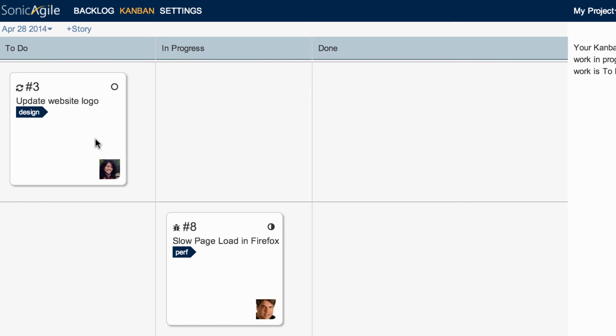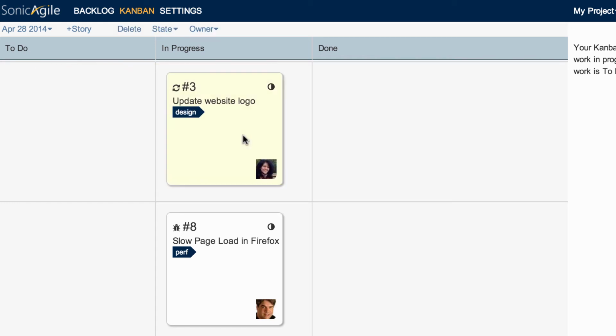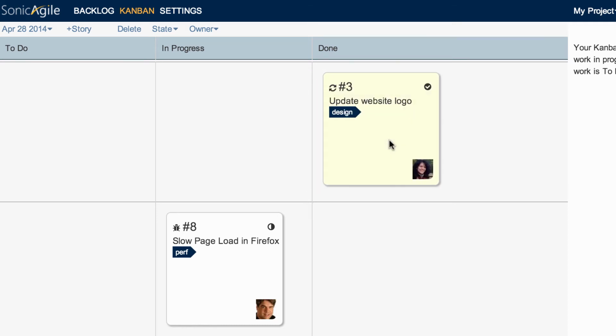Feature number 4, the real-time Kanban. Use the Kanban to quickly check on the state of any story. You can see whether a story is to do, in progress, or done. Just like the backlog, the Kanban is real-time. If I change the state of a story, the new state of the story is reflected in everyone's browser.